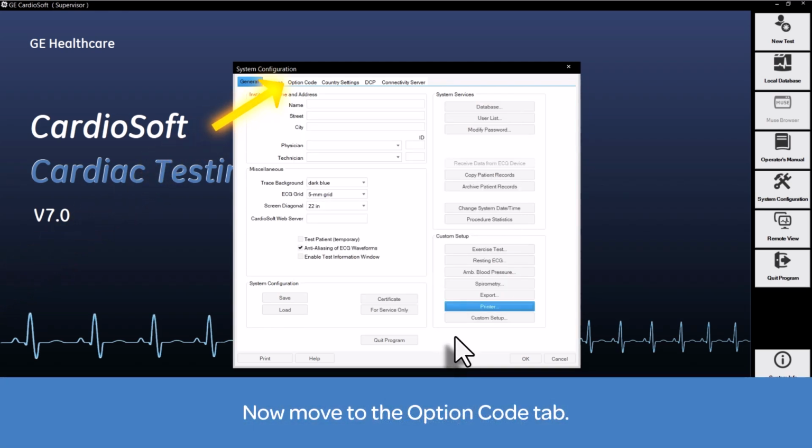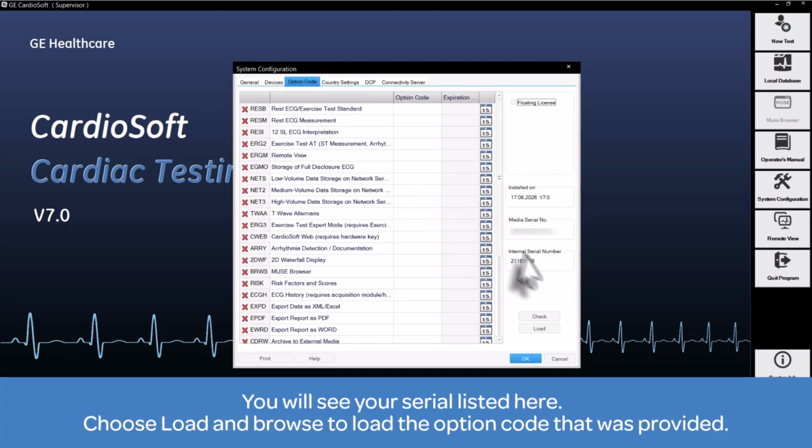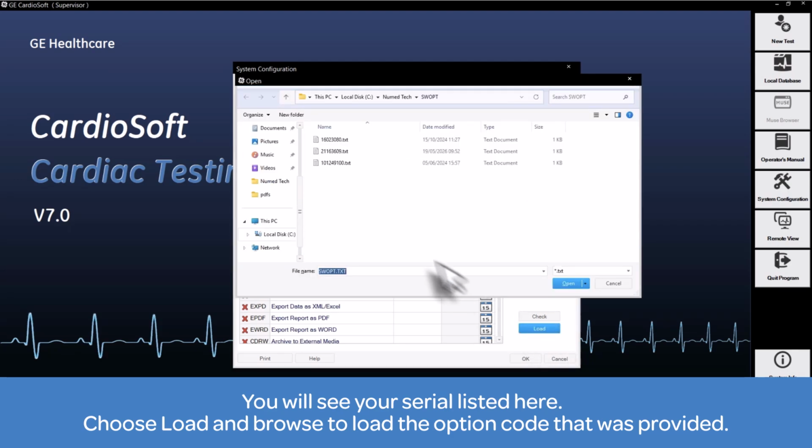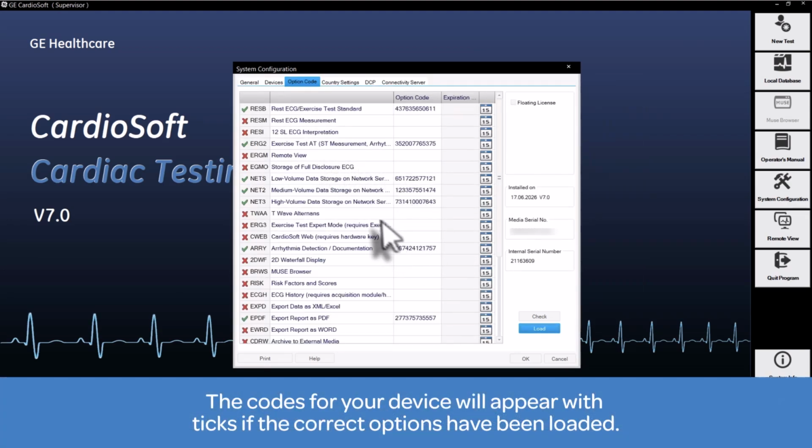Now move to the Option Code tab. You will see your serial listed here. Choose Load, and browse to load the option code that was provided. The codes for your device will appear with ticks if the correct options have been loaded.